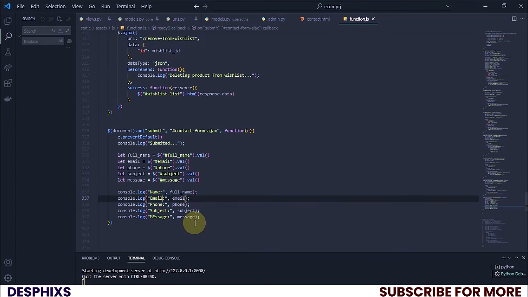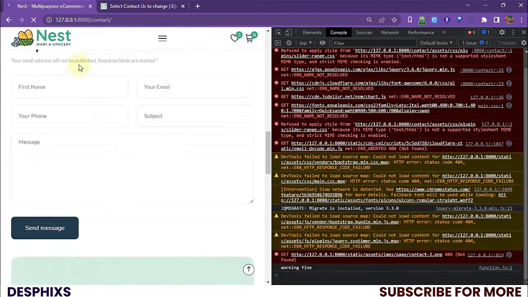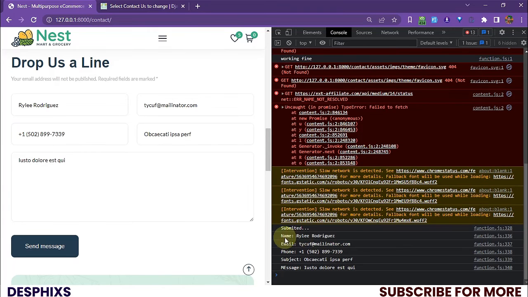Okay, so when we've done this, now let's go ahead and refresh our page one more time. Give it a hard refresh. Ctrl+Shift+R should do the trick. Now we should go ahead and fill this form out. As you can see, we filled it out with all this dummy data. Now if I send message, what do you notice? Name is Riley Rodriguez. As you can see it over here, this is the email, this is the phone, this is the subject, and this is the message.